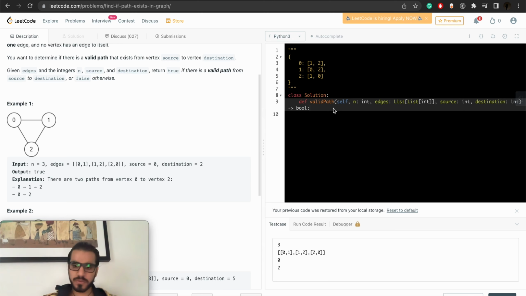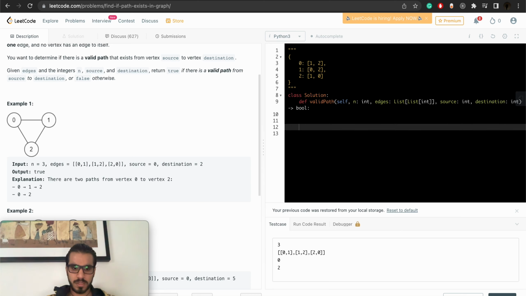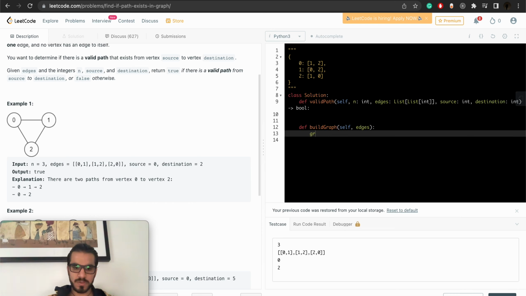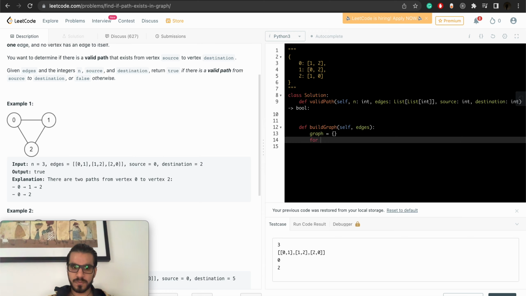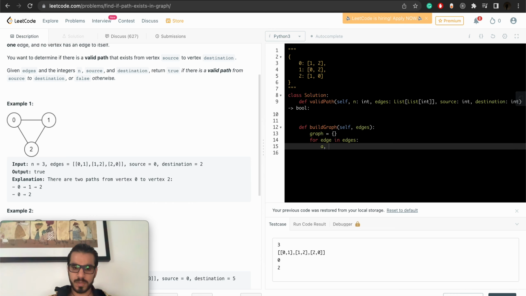Welcome back. So for our solution, we're simply going to create a graph first. So we have def build graph, and it simply takes the edges and spits out a graph. Initialize a graph or a dict, and for edge in edges, we have a, b is equal to edge.